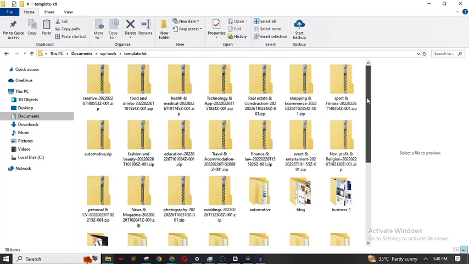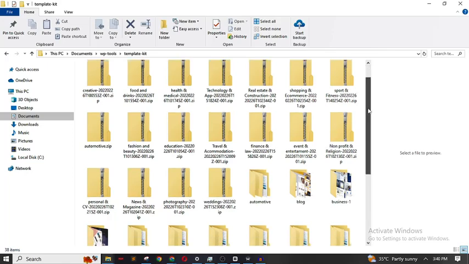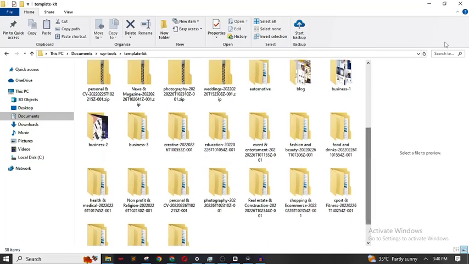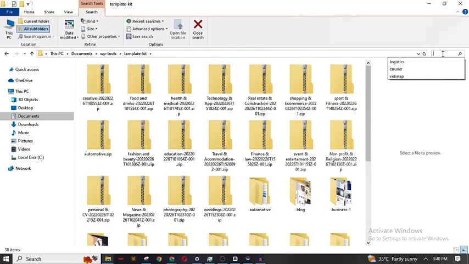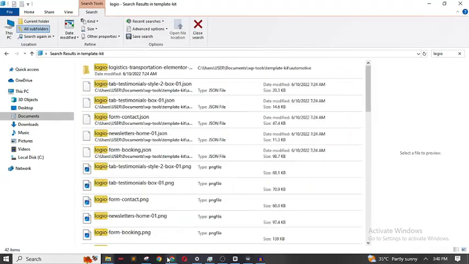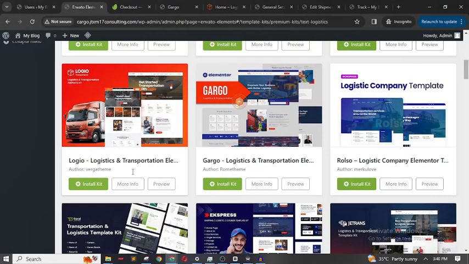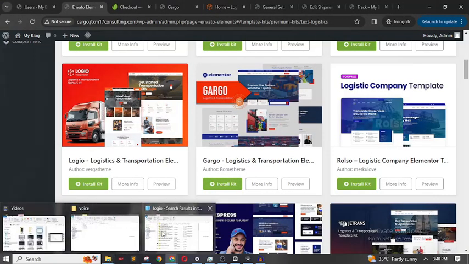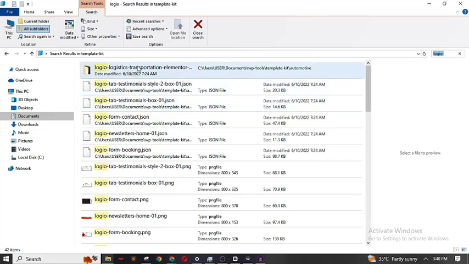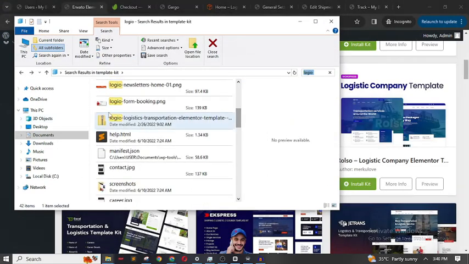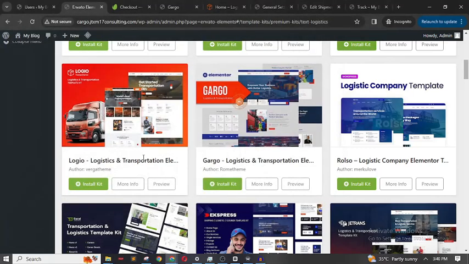In my own case I already have the courier template, so I will just search for the name of the template, which is Logio, the one I want to use, which is this one. I'll just search for it here. This is the zip file that was downloaded. Right now I'm going to install it.